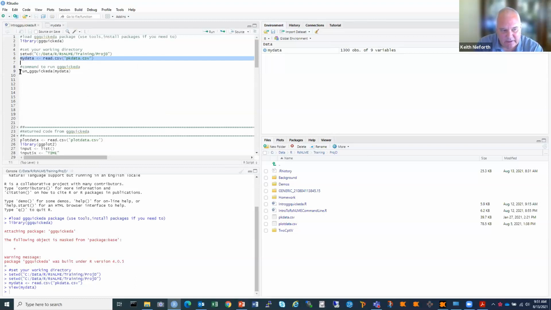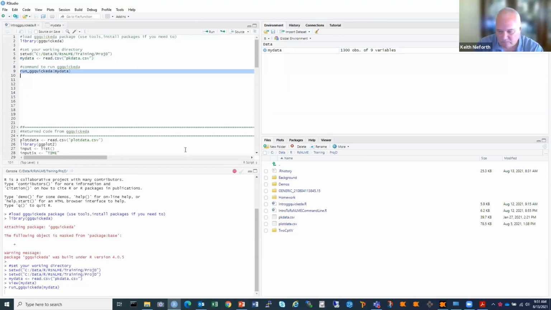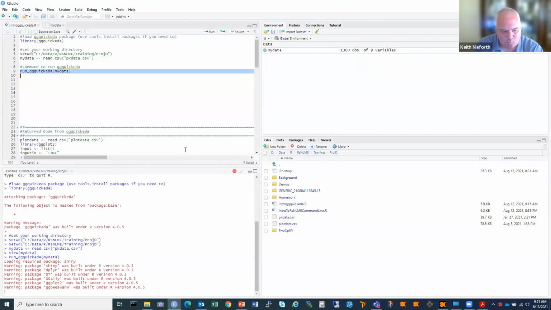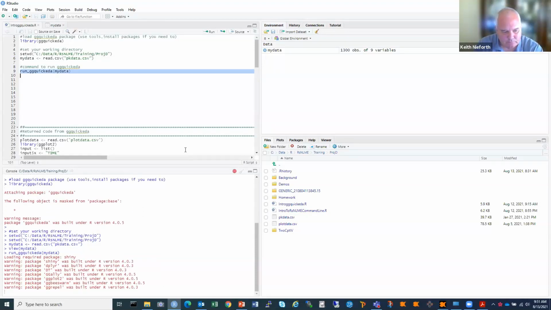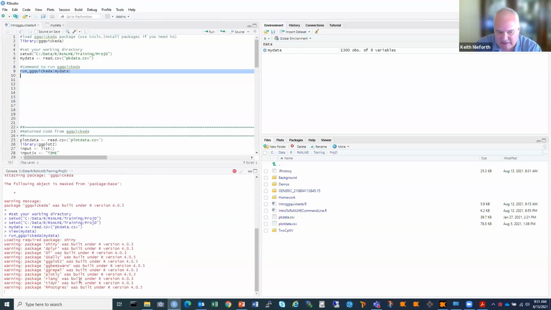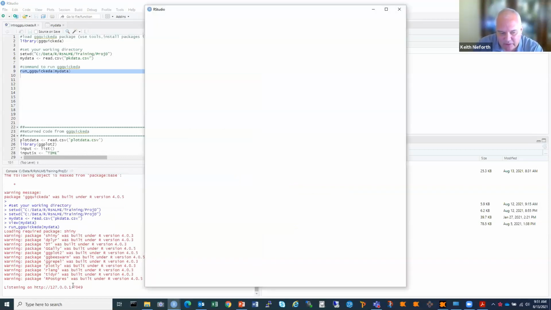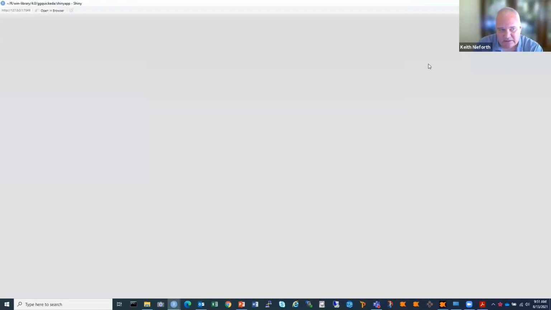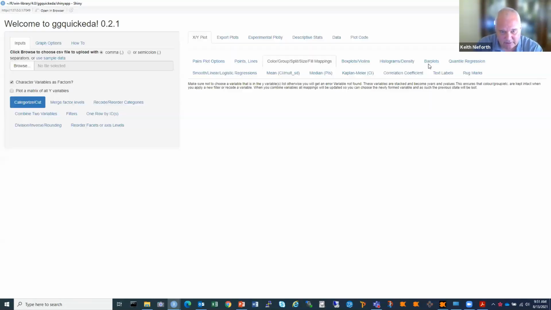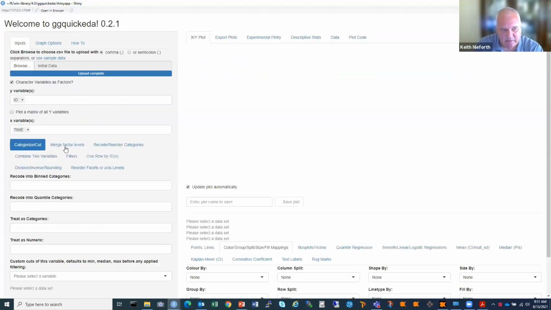And then I'm going to run ggQuickEDA. So here I'll run this. And it's loading package dependencies. Many packages in R depend on other packages in R, so when you load them, they'll go and load up what's required. But here the interface is launching now. Hopefully the speed will be okay. A little bit slower, I think, because I'm on a Zoom meeting. So it's uploaded my data set, and now it's going to give me my menu.